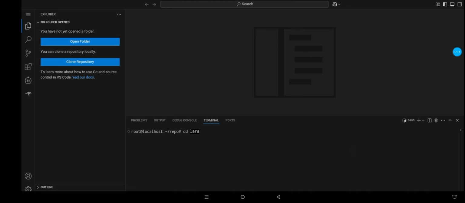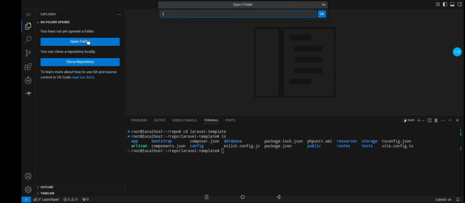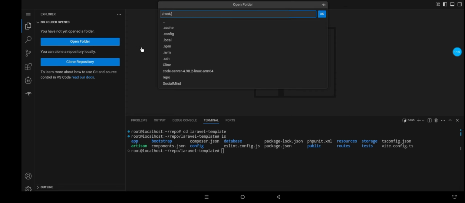So I'm going to try to cd into the project, Laravel-template, to see if it exists or not. Alright, so the project does exist. I'm going to try to list all the files in it. And here it is, a full-fledged project. So I'm going to officially open the project using the open folder button.